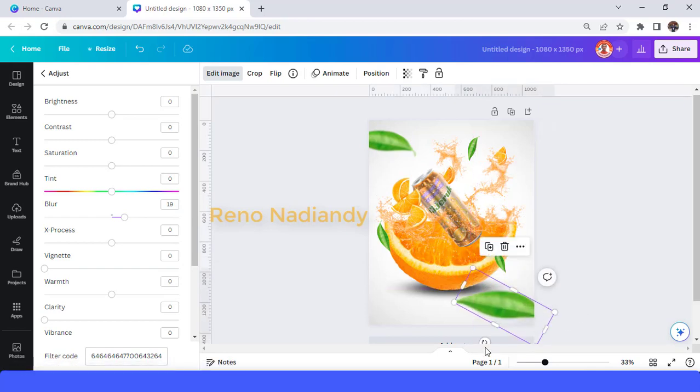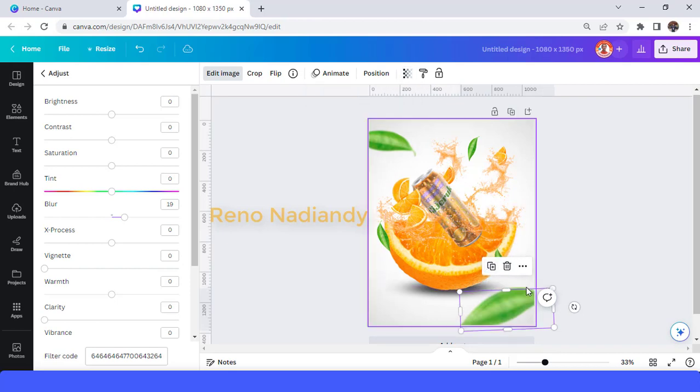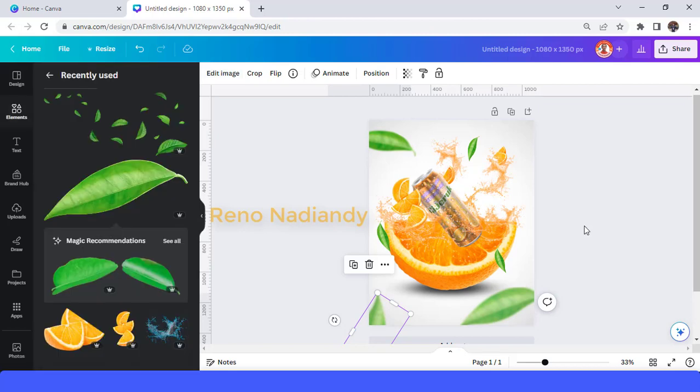So here, rotate, and then reduce the transparency. Okay, like that, and duplicate again. I will place it here. Okay.